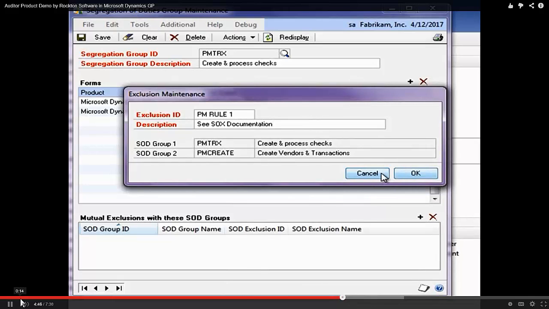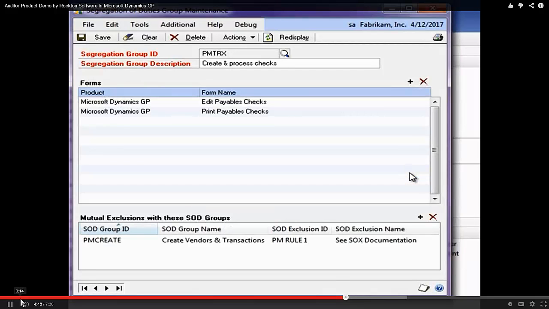Please be aware that if you are using our Dynamics GP Toolbox in conjunction with this segregation of duties feature within Auditor, any segregation of duty conflicts will appear in the Security Manager window.